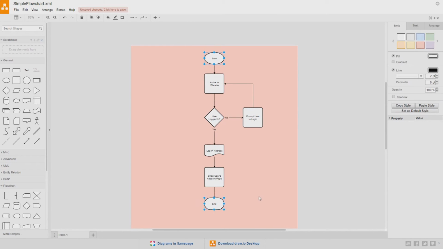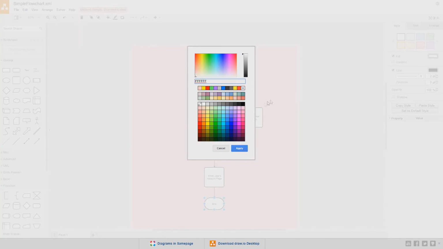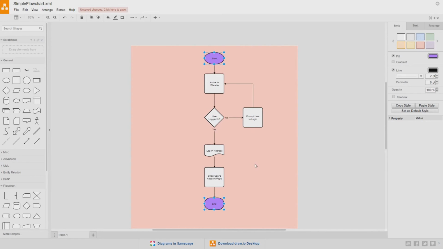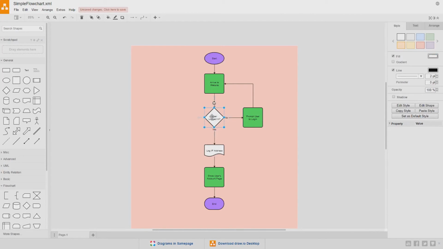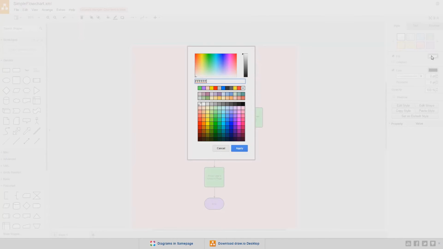So let's select the start symbol, and hold down Ctrl to also select the end symbol. Then we can set the color of both symbols at the same time. Click the color box in the fill section, and choose a color that you think looks nice. I'll use this purple, B266FF, and click Apply. Select each of the process symbols and set the fill for them. I'll choose a shade of green, 66FF66. Select the choice symbol, set its fill, and I'll choose a red, FF0000.